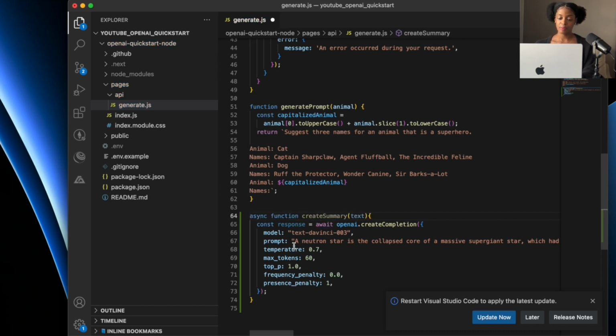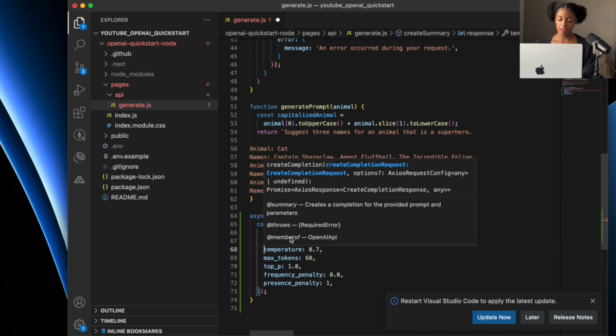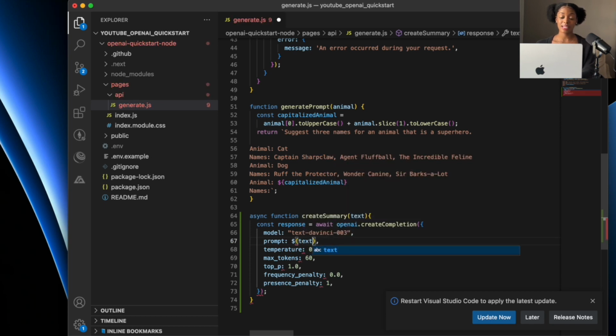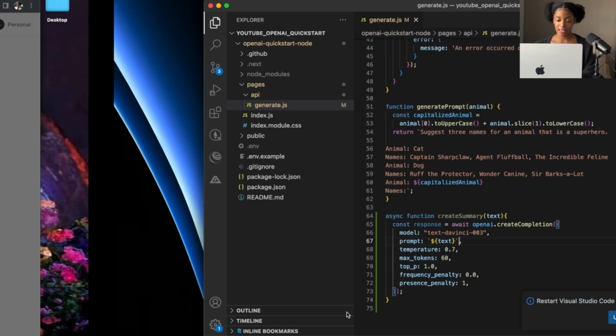So in the section here where there's a prompt, I'm just going to take that away where it was hard-coded, and now I'm going to pass in the text that we would receive from the user, so we can pass it as a variable. However, remember when you're speaking with OpenAI's API, you have to give it some instructions so it understands what you would like it to complete, like what would you like it to do. So the instruction here for using this quick start is that you summarize text by adding TLDR to the end of a text passage, and it shows that the API understands how to perform a number of tasks with no instructions. So now I'm just going to put that here.